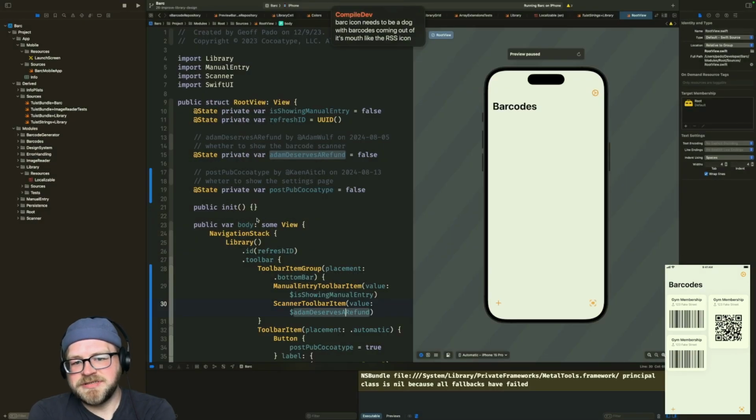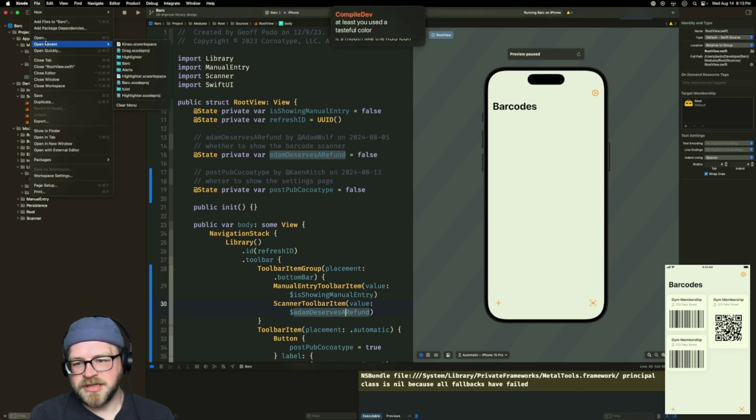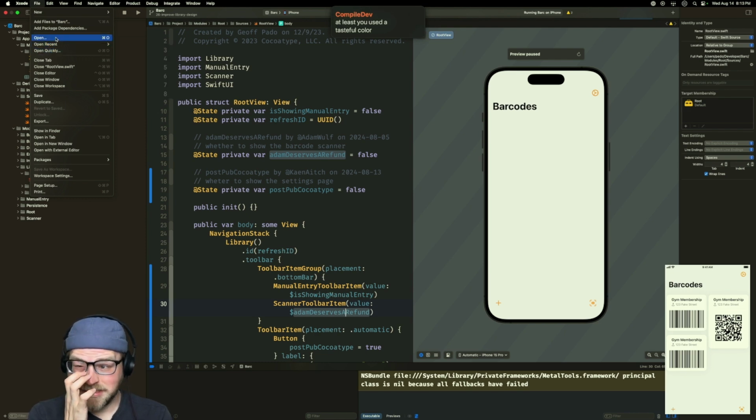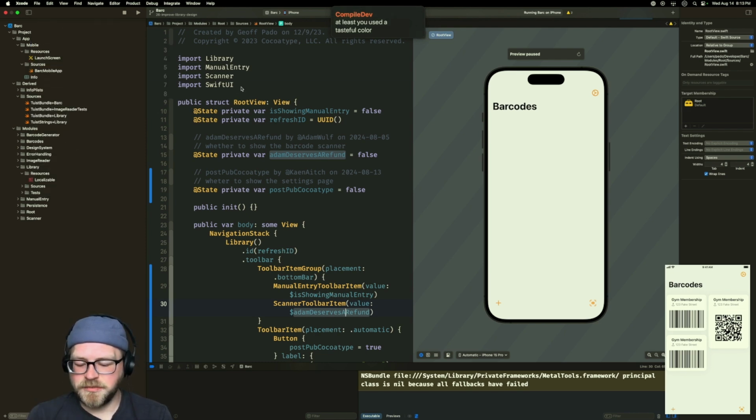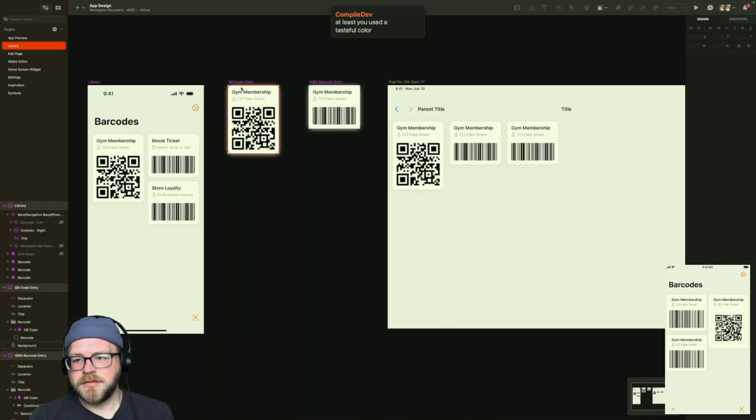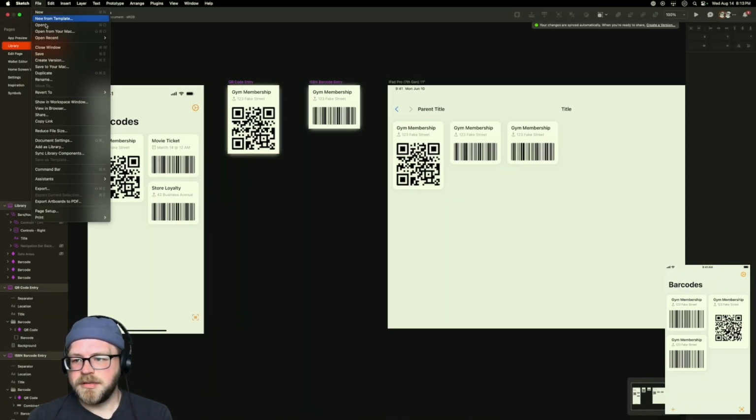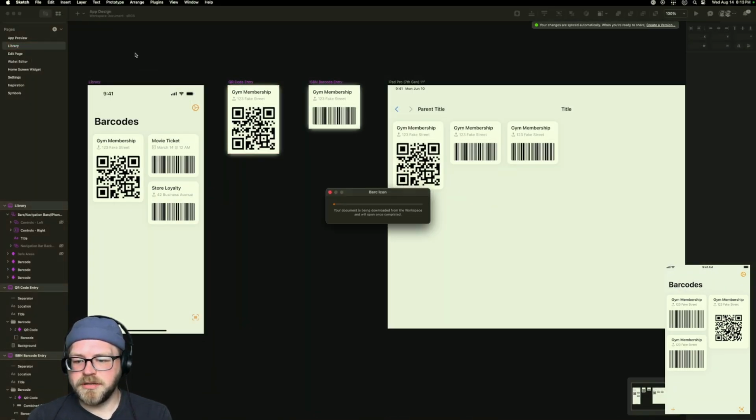Bark icon needs to be a dog with barcodes coming out of its mouth like the RSS icon. See, the problem is any barcode looking thing gets real bad on icon sizes. So I can show you the one that I had done before. Bark icon.